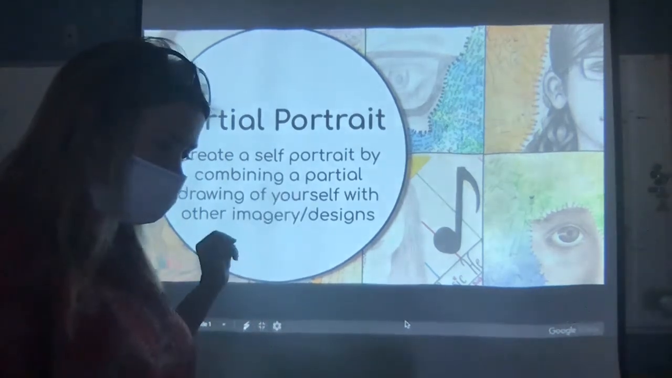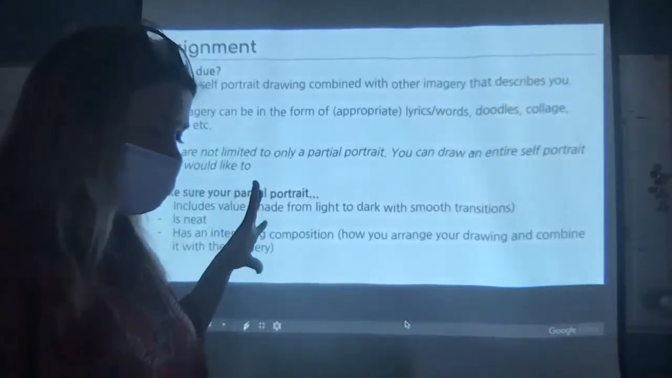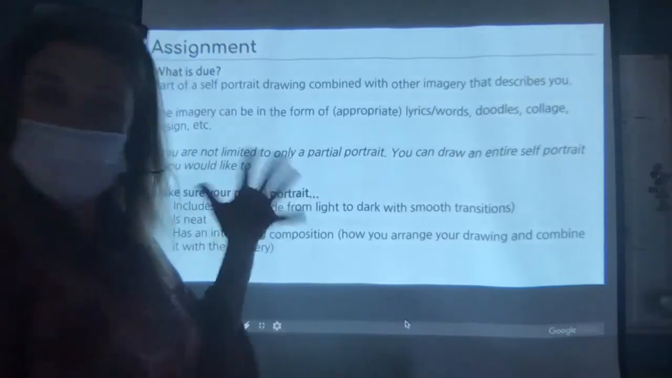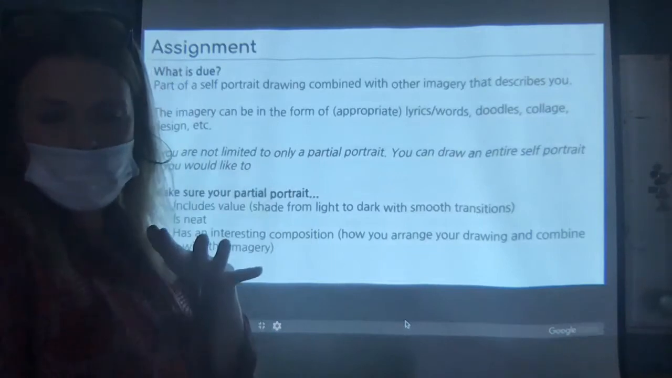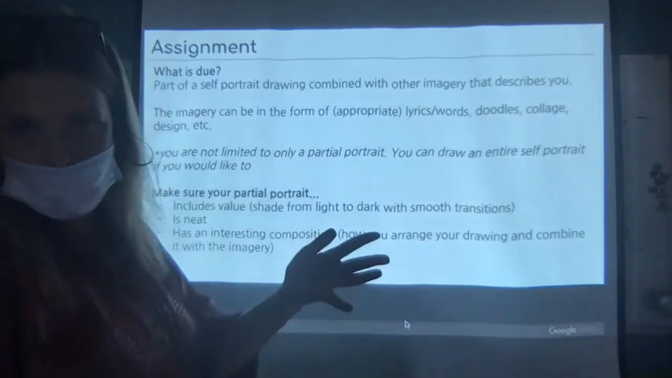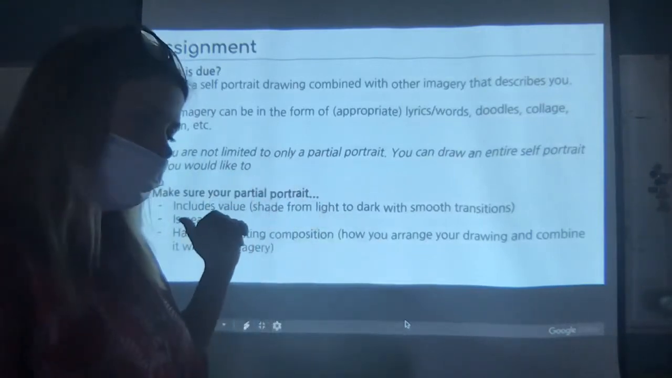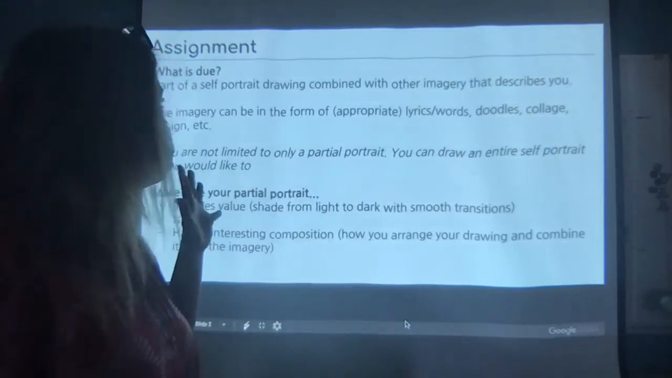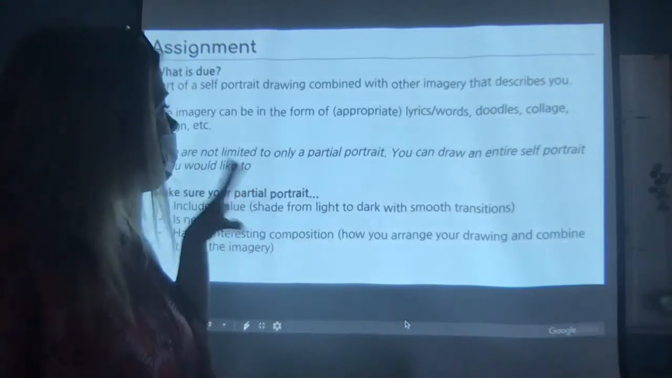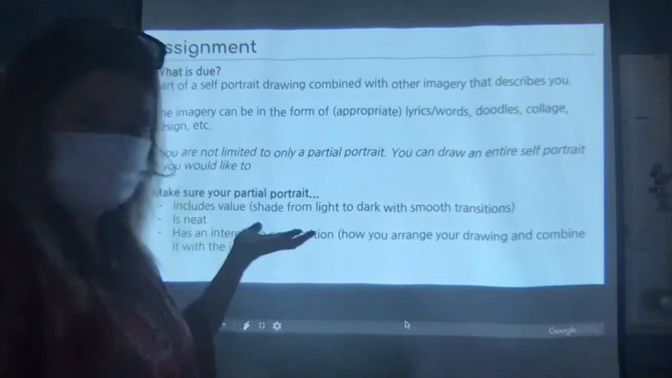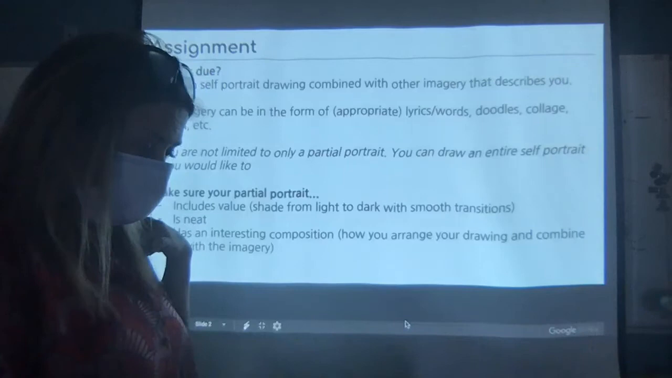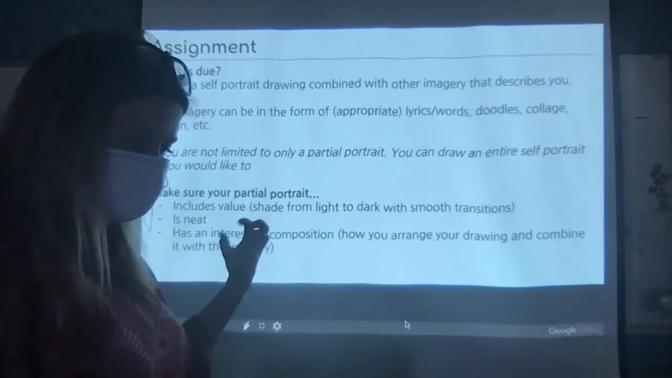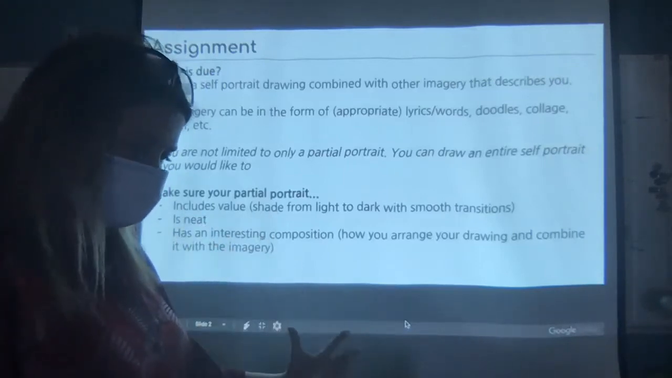So don't freak out. You're not having to do a whole self-portrait. It's a little difficult for you guys at home because you may or may not have a printer. So that's why we're doing it this way. You're going to do part of a self-portrait, and you're going to combine it with some other imagery that describes you, which is very similar to the You project we did in the beginning. You can include lyrics, doodles, collage.